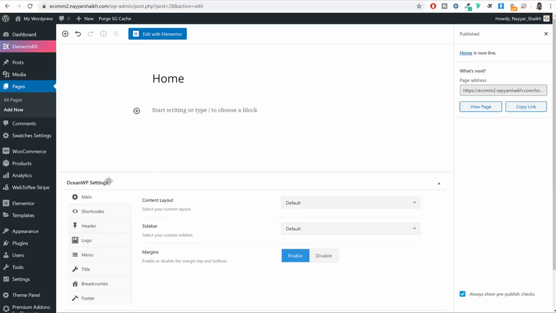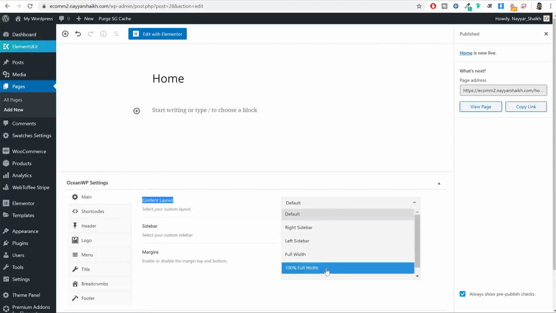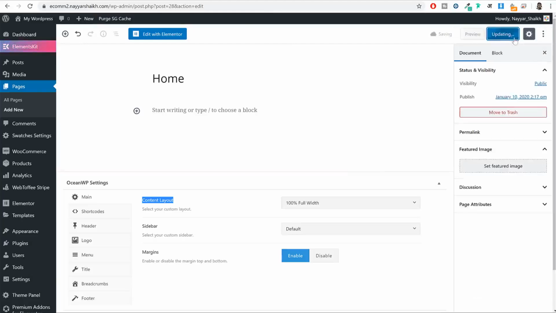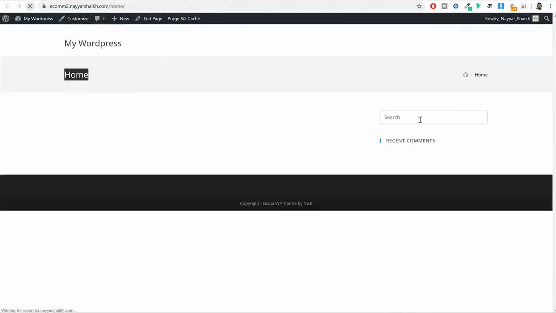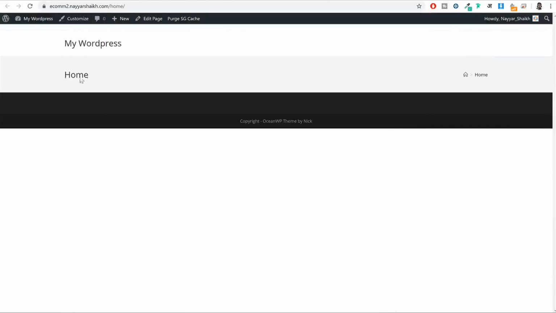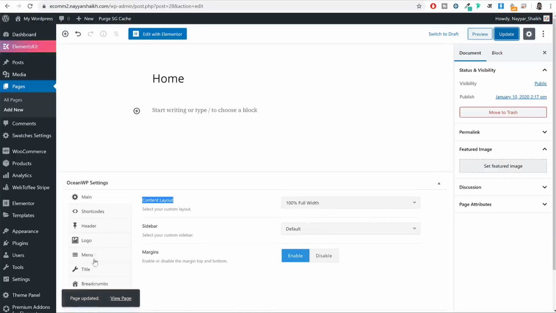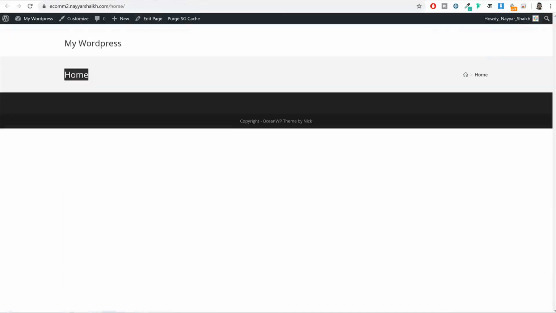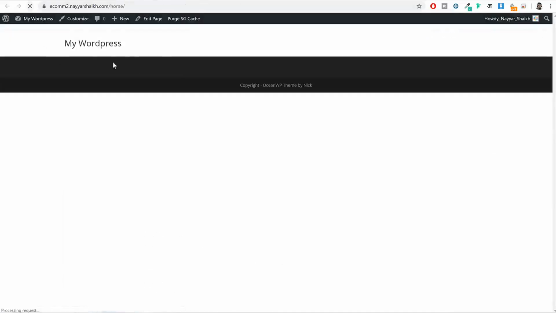To do that, you will see this option OceanWP setting. Under content layout, make it 100% full width. This will get rid of that sidebar. Let me update and show you. Now if you refresh it, this sidebar will be gone, as you can see. Now let's get rid of this title bar. For that, you will see title option, click on title. Disable this option, click on update. Come back over here, refresh it. That title bar is also gone. But we still have to do one more thing.